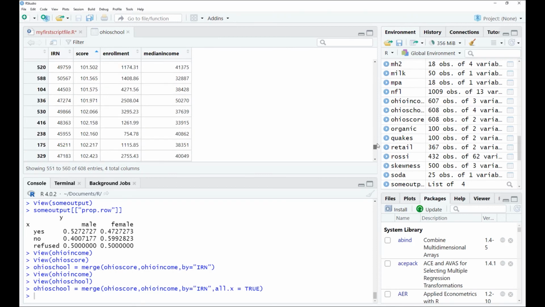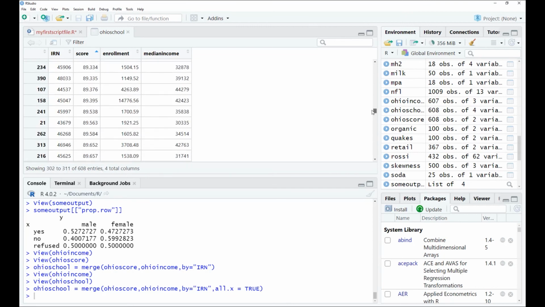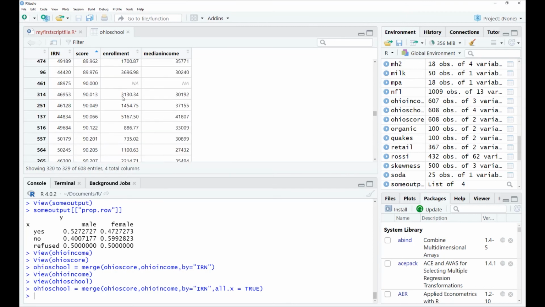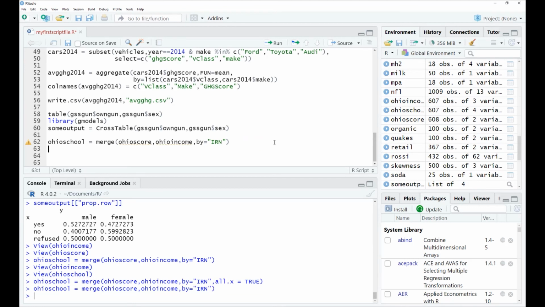Then now you have all the school districts, and there is somewhere a missing school district. And here we go. We see that for the school district 48975, we just have the score, but we do not have information about enrollment and median income. Okay, but let's delete this and let's just look at the school districts for which we have complete information.